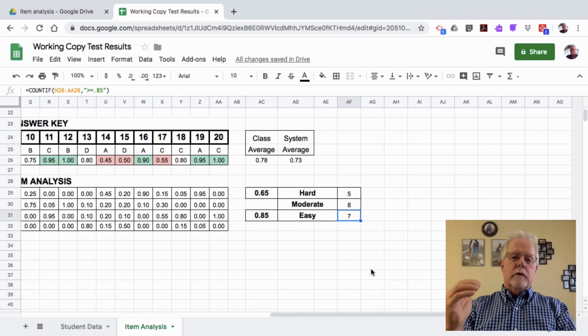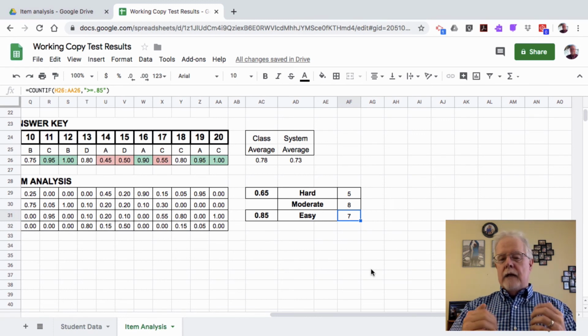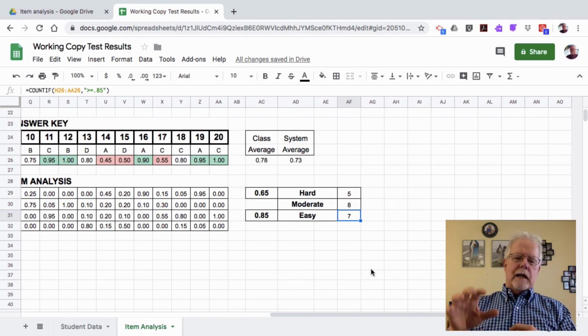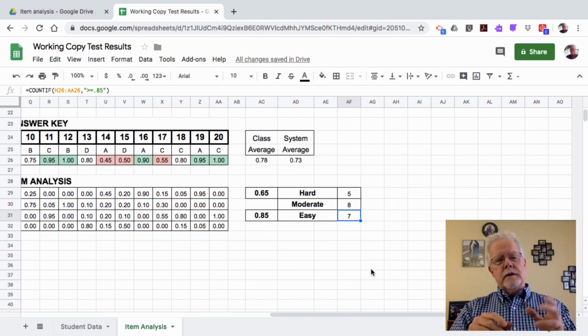So I have 5 questions that are in the hard category, 8 that are in the moderate, and 7 that are in the easy. This gives me a pretty good idea that, in general, the test performed well. We could really go into a lot of detail with this by looking at the item analysis, but in a general way, I'm pretty pleased with this. This looks pretty good. I looked at the class average compared to the system average, and then I looked at the table of difficulty. And that, coupled with the item analysis, gives me a very clear picture of how this test performed.